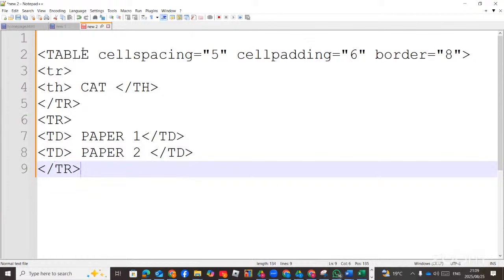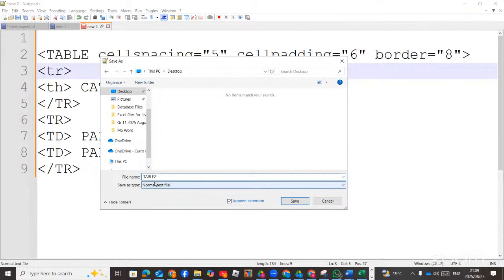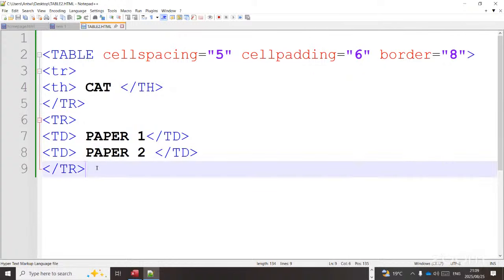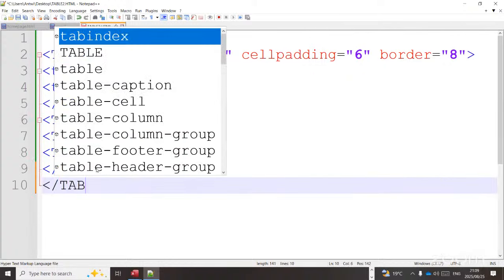Now look here. You can see that the first TR, let me save it for you to see properly. I want to save it as new, let's say table.html. Now you can see the first TR. I close my table. The first TR is only for cat. The second TR has 2 columns, table data.